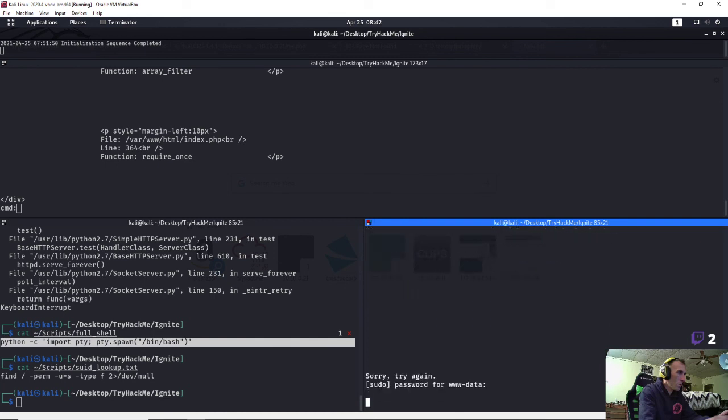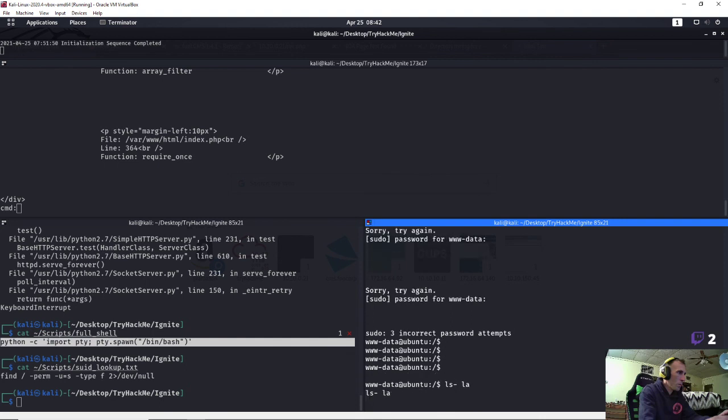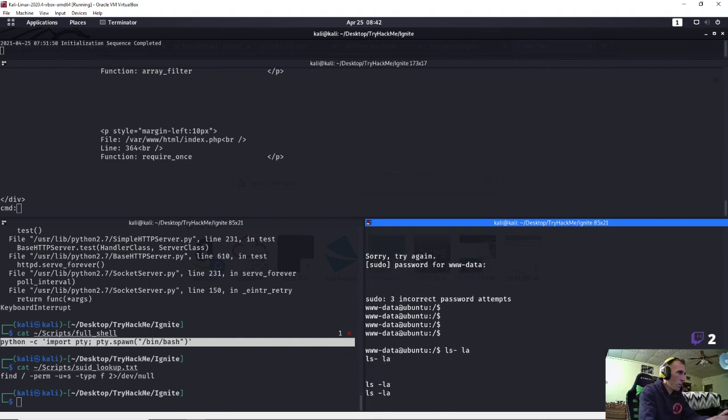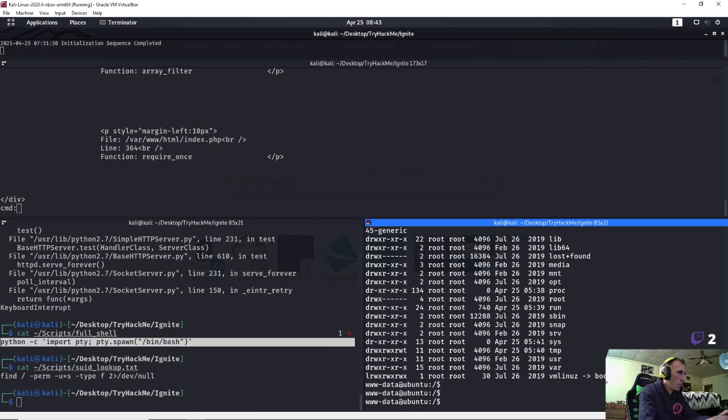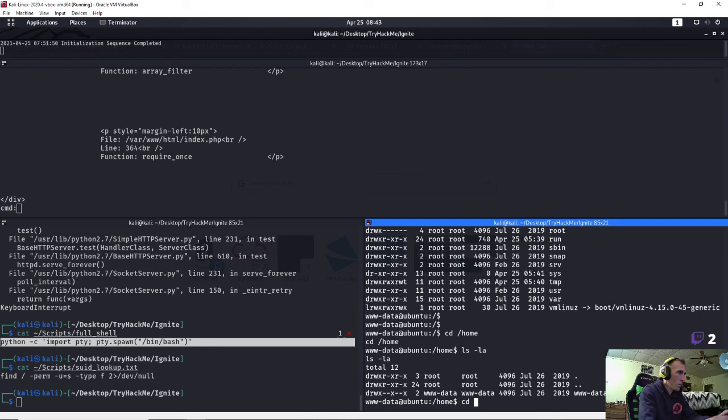That's not going to work. Alright, that's okay. Yep, I know, that's not a command. Okay, and then we'll cd into home, I guess. See if we find anything in here. cd into www-data. That's kind of weird, okay.